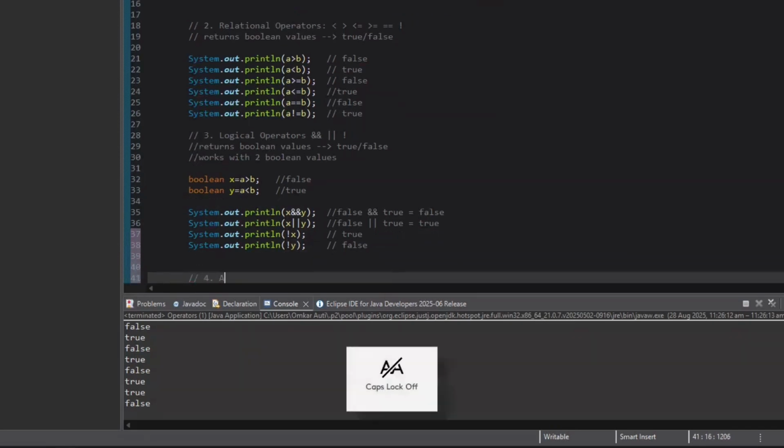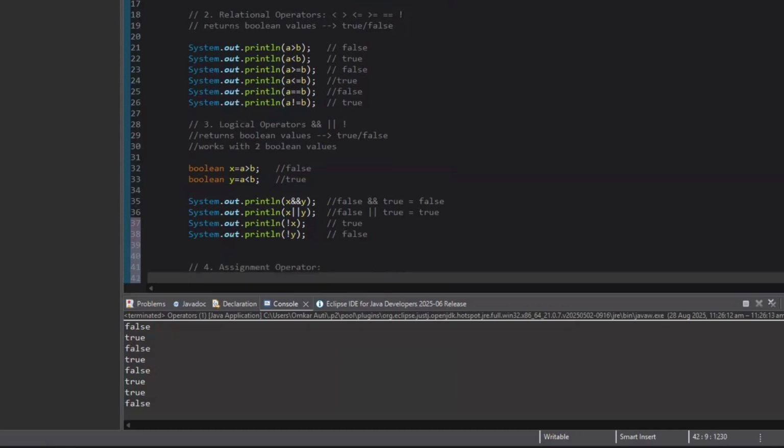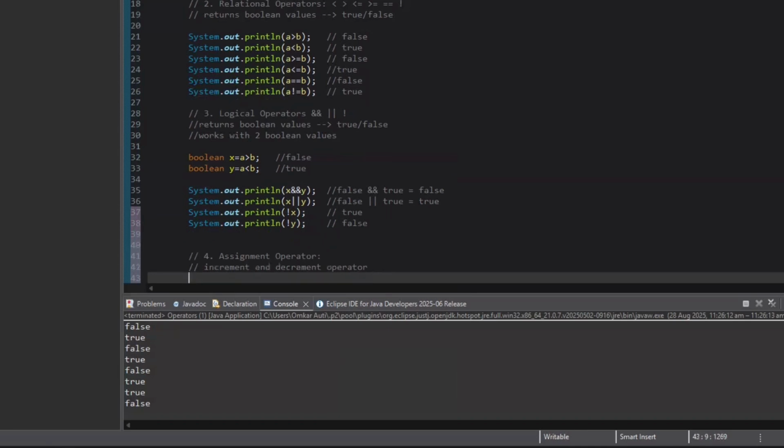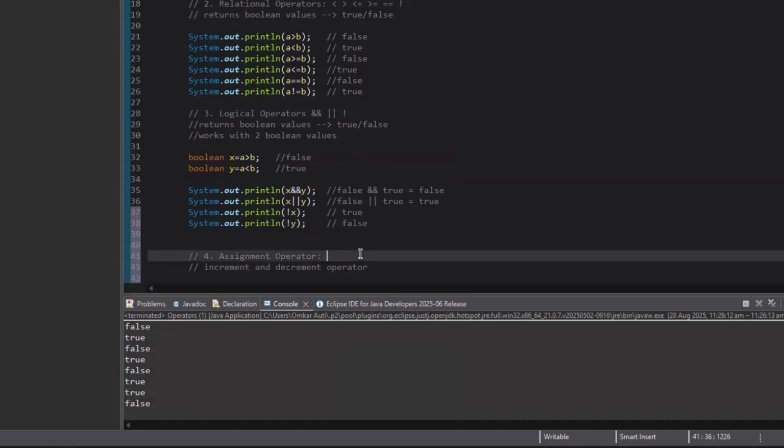Next, let's talk about assignment operators. These are also called increment or decrement operators. These are equal to, plus plus, that is the increment one, minus minus, that is the decrement one, plus equal to, minus equal to, multiplied by equal to, division equal to, and modulus equal to.